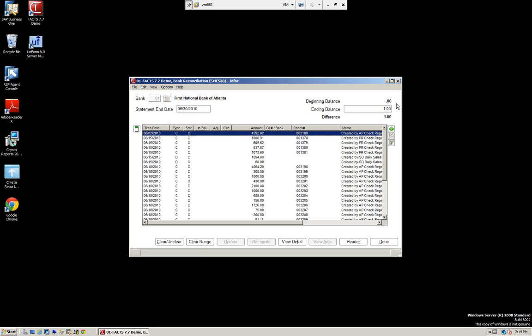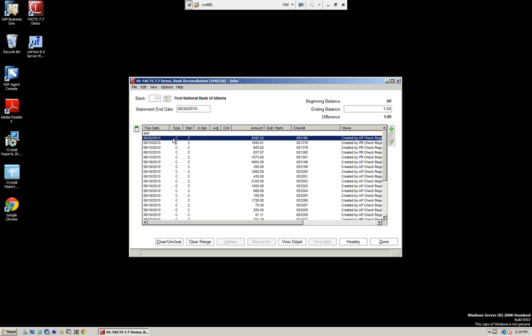So here we see all the information in the system. We can do a few things. We can clear. We can sort by the status type. So if we click on status, we're looking at, in this case, our checks and our deposits.